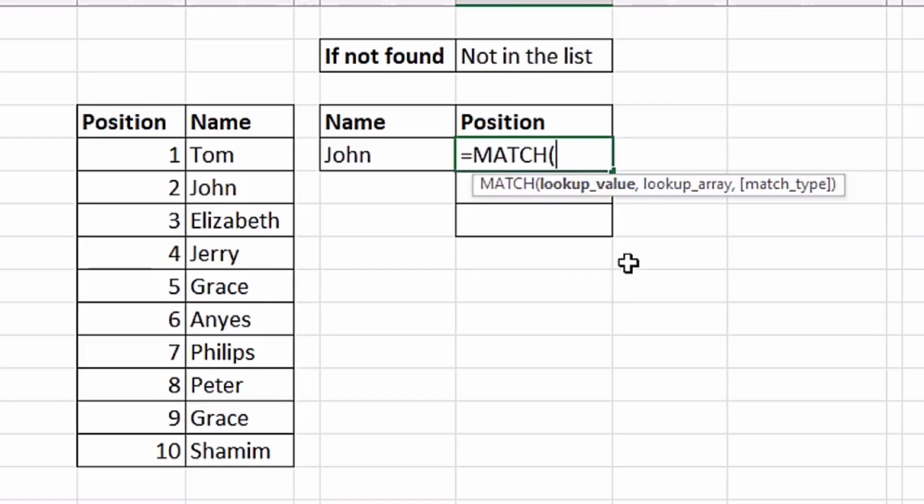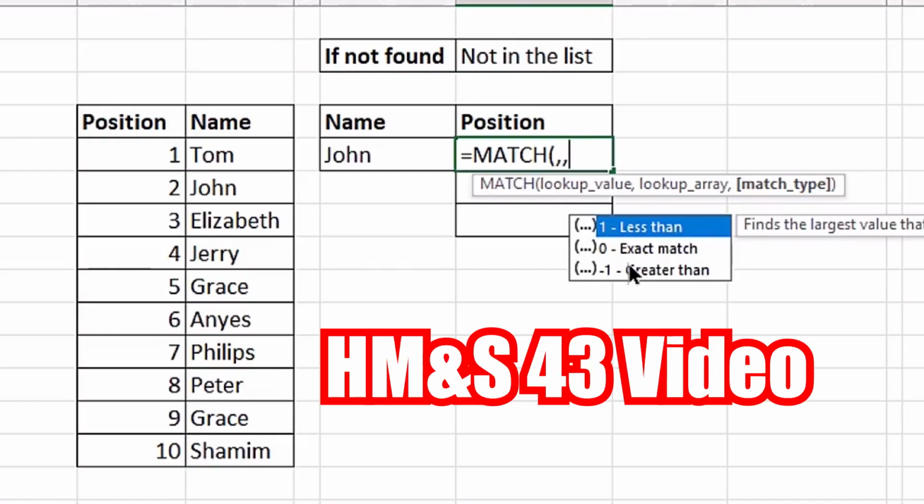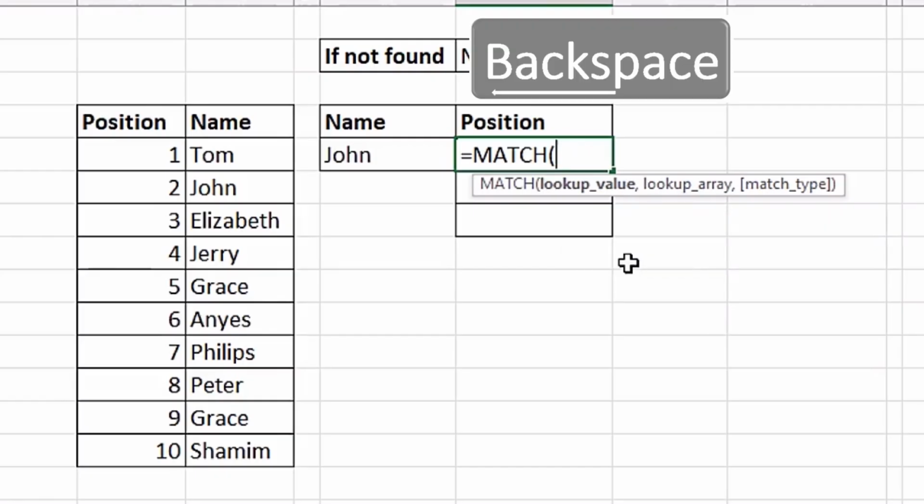The MATCH function needs a lookup value, comma, then you give it the lookup array, and then comma, and you select the match type. If you want to learn more about the MATCH function, watch HM&S video number 43, where we talked a lot about it. But I'm going to backspace.